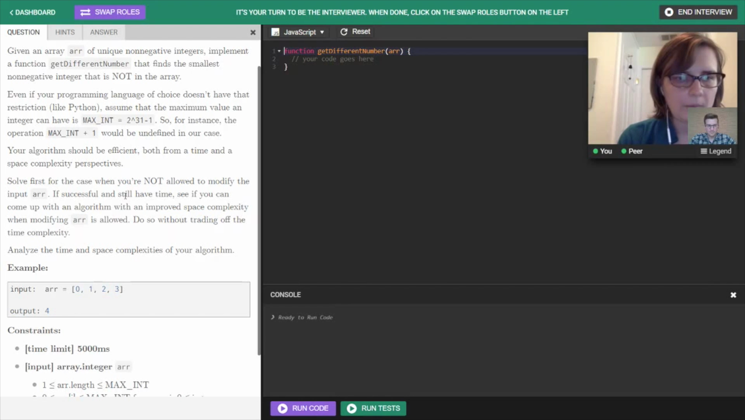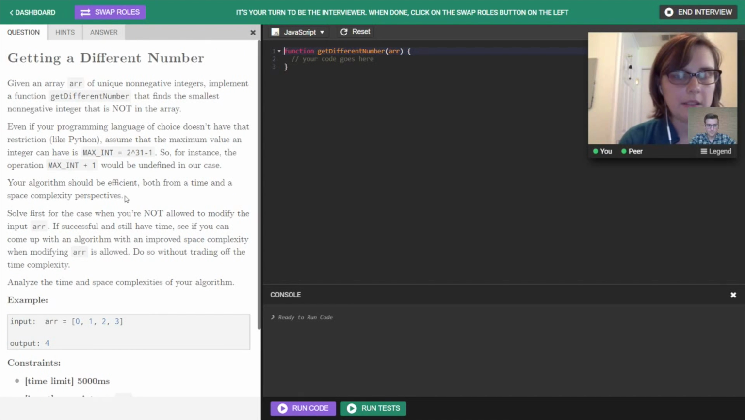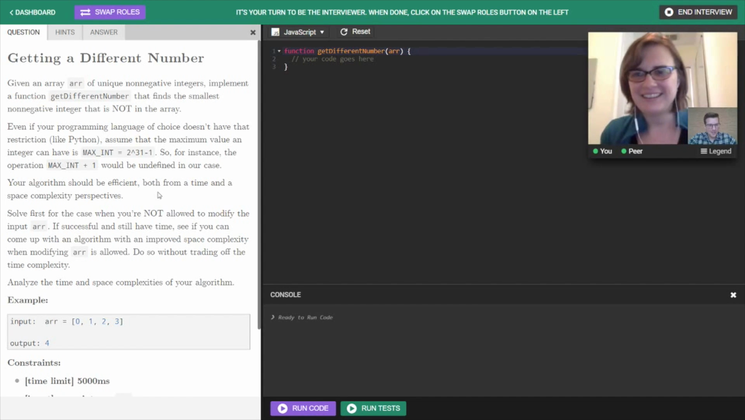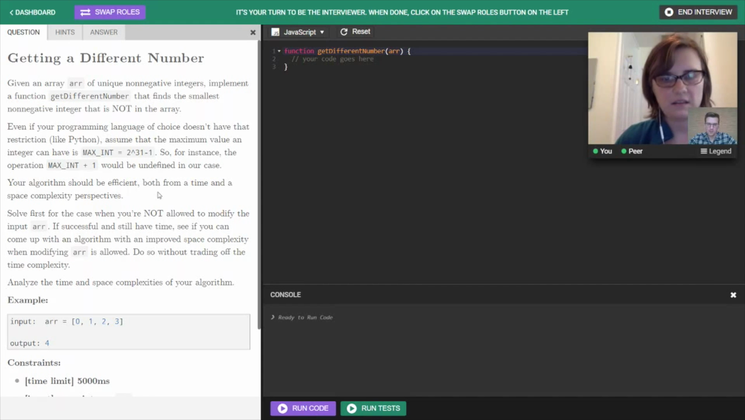So one question I have is, is it possible you get an array that would have max int number of elements, so then we wouldn't be able to find the correct smallest solution? Yeah. The problem doesn't actually clarify that. So let's assume that if we're given an array, there is a solution. There is some element that's missing from that array. Yeah, because that's a pretty massive array. Yeah, that would be a very large array.